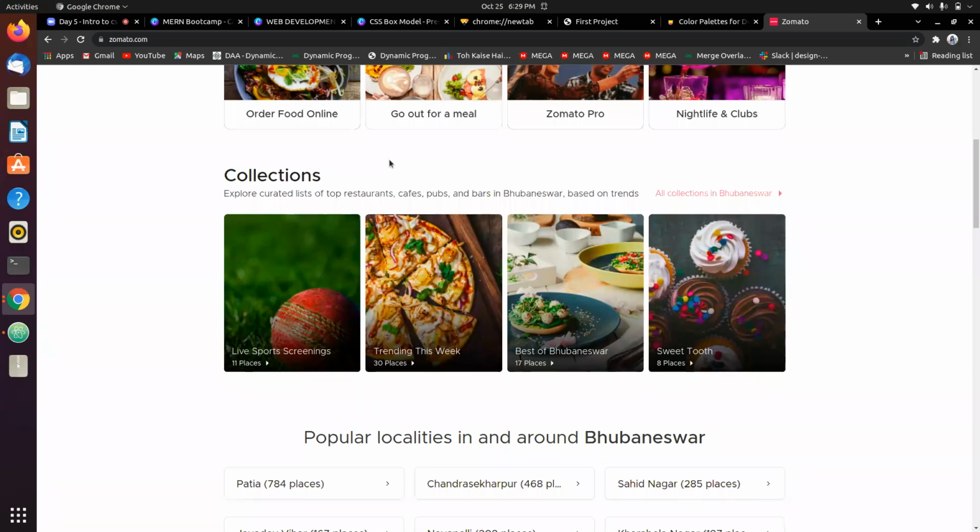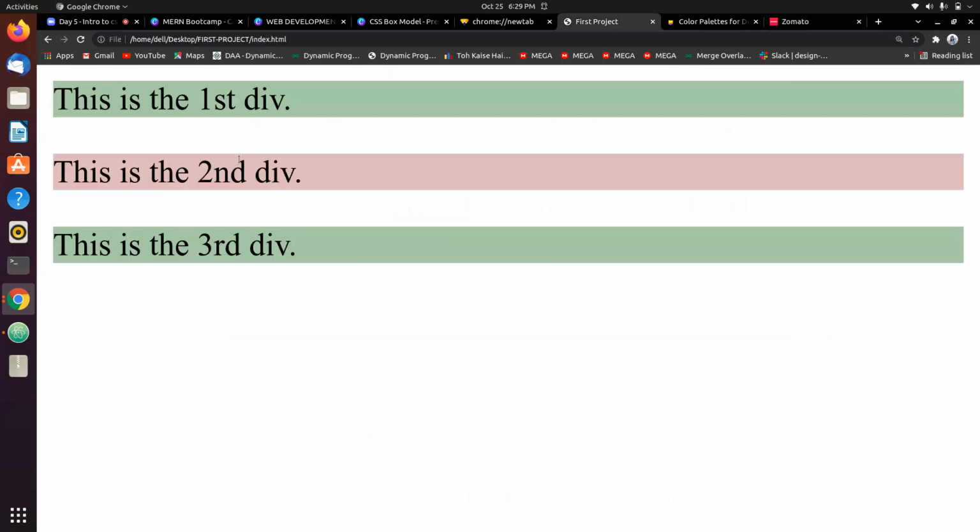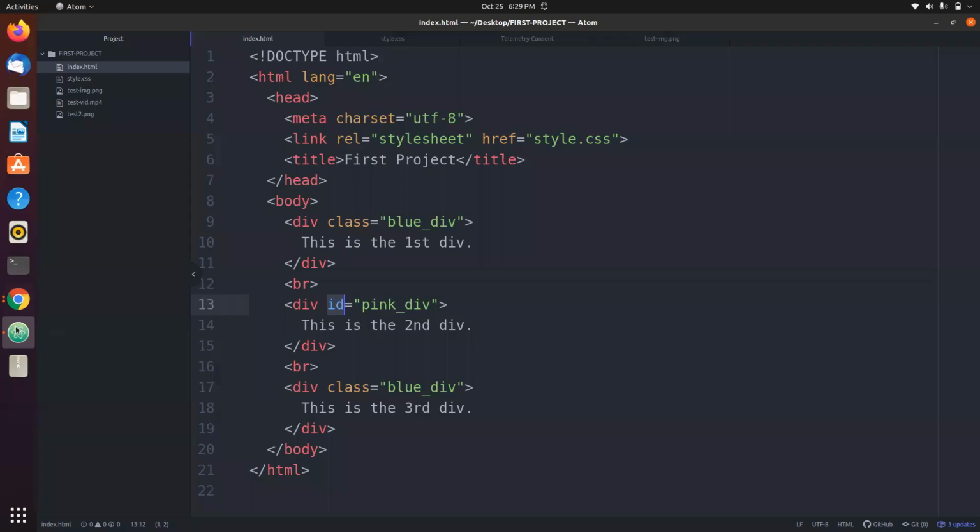You can use an ID selector when it's very important, because ID selectors are prominent over class selectors. If you are seeing that some styling is always present and I'm not able to remove it, then you can just go and apply an ID selector. Suppose over here I have this blue color. Okay, this blue color I have. So over here I have the class as blue div. I want that the color should change to orange.